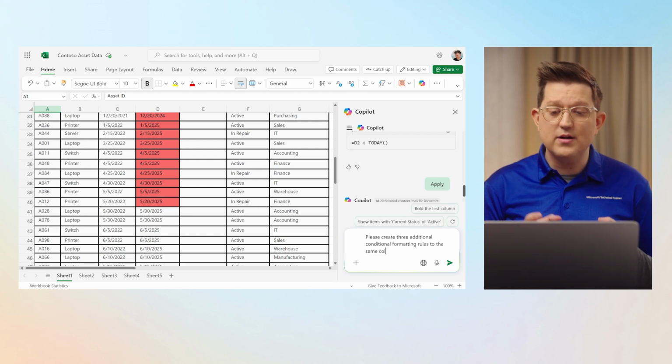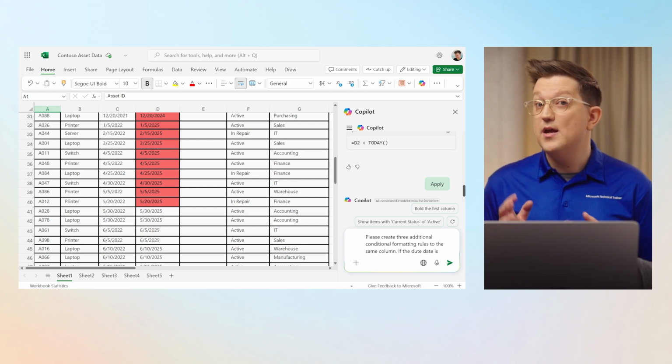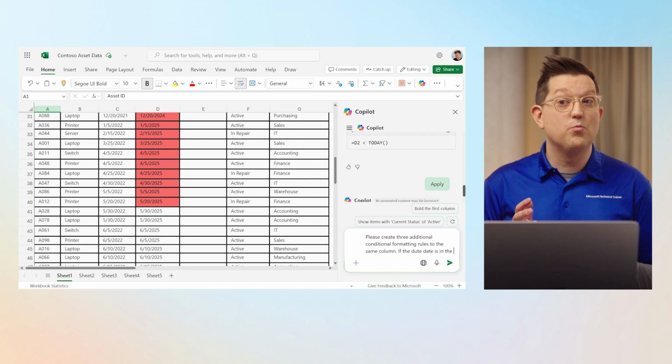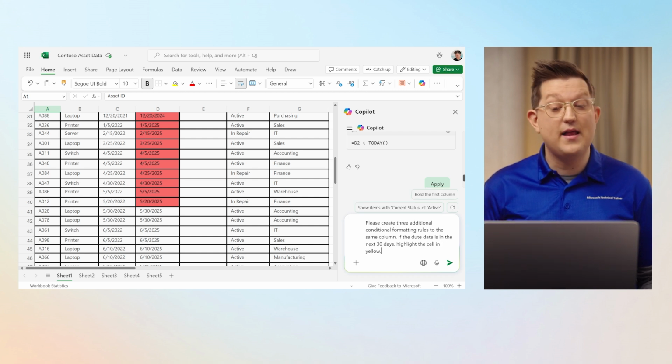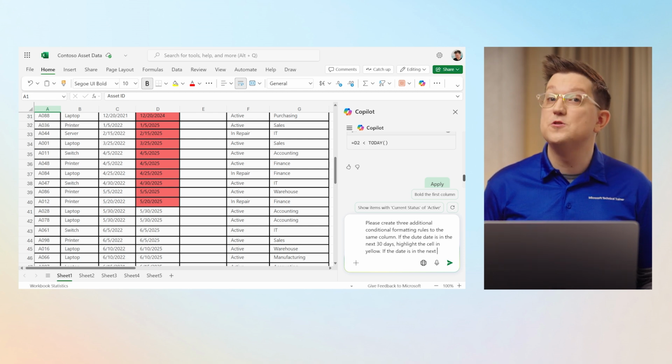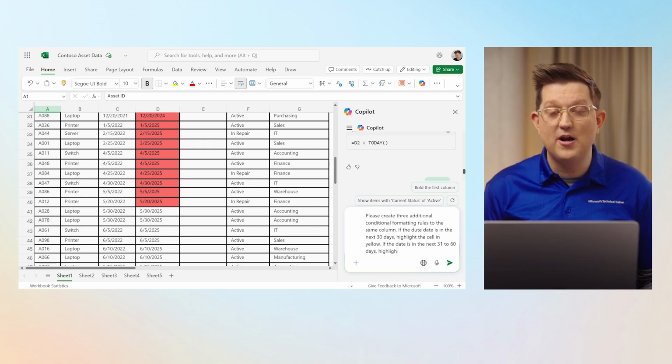So let's create 3 additional conditional formatting rules in the same column. We're going to do them all in one prompt. Often it is easier to do them one at a time, but sometimes they can just go for it as well. So if the due date is within the next 30 days, highlight it in yellow. If the due date is between 30 and 60 days, highlight in gray. If it's due 60 to 90 days, highlight in green. If it's beyond that, I won't worry about highlighting.